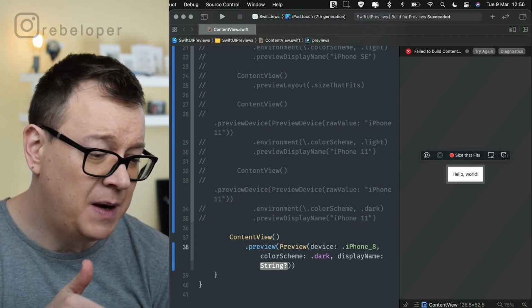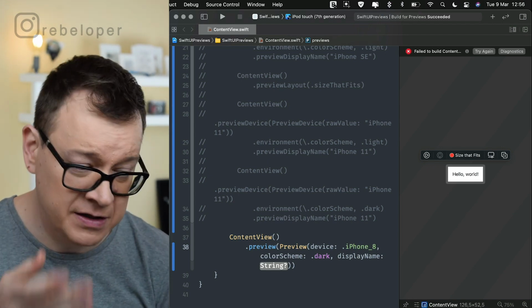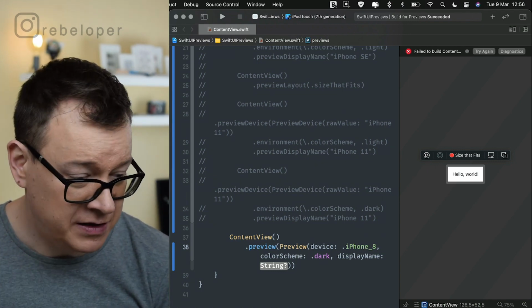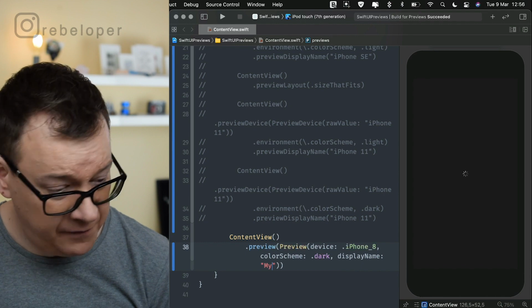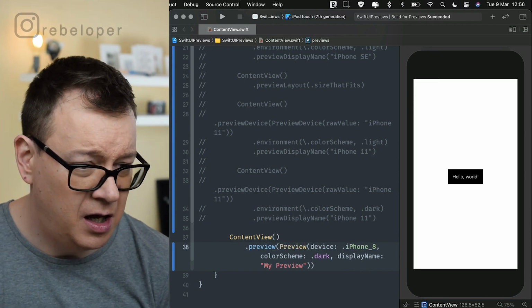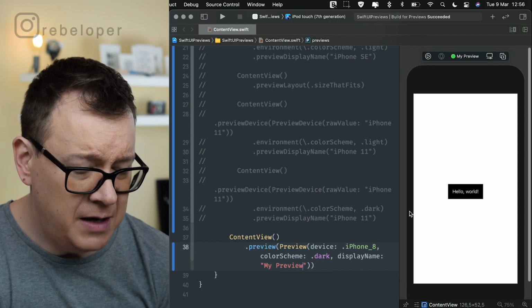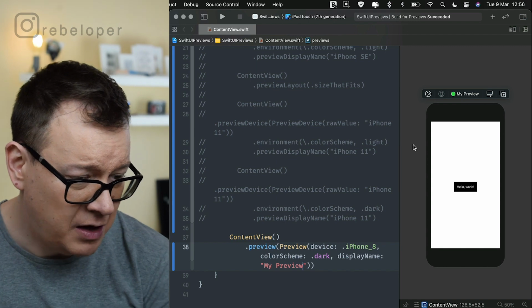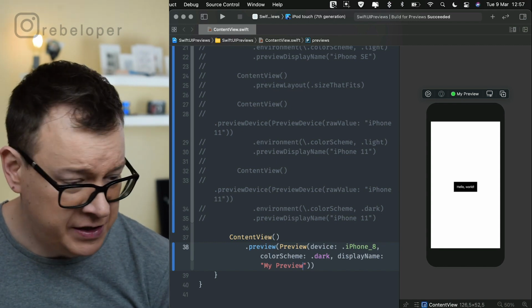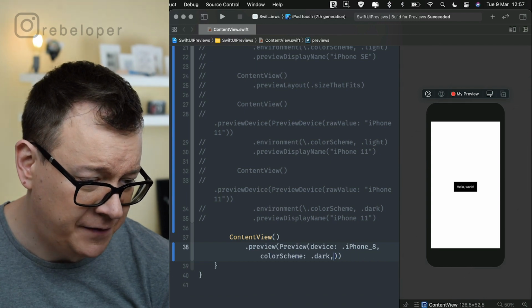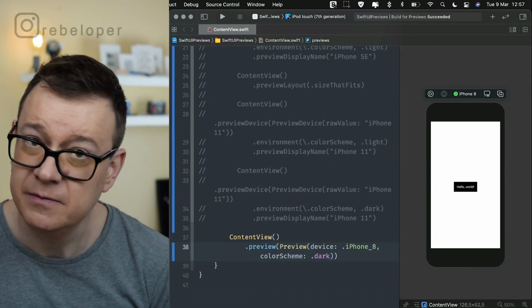And if the display name is set to nil, or we just delete this, it will just use iPhone 8. Otherwise, let's add in here, for example, my preview. Okay, let's see. There we go. We have my preview. Maybe let's make this a little bit smaller. There we go. So iPhone 8, my preview. If we just delete the display name, it will automatically infer that it's iPhone 8. Really nice.